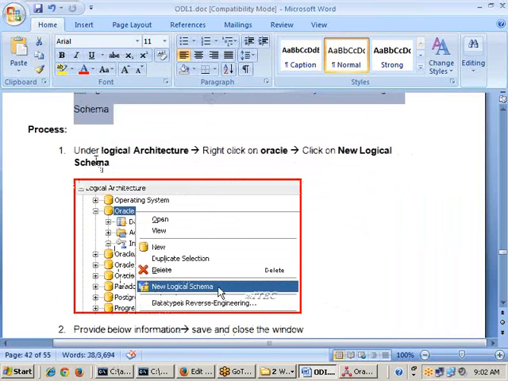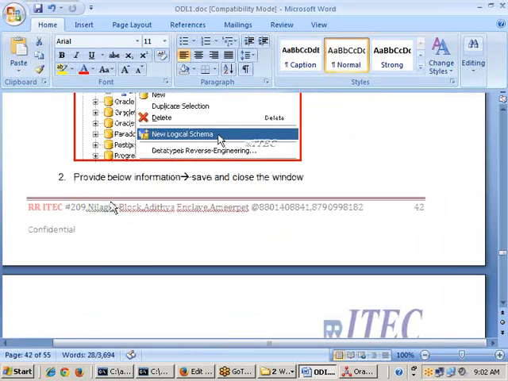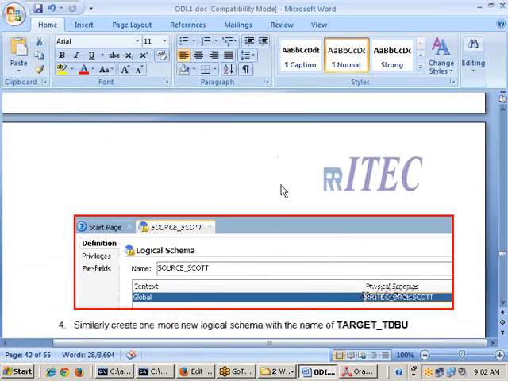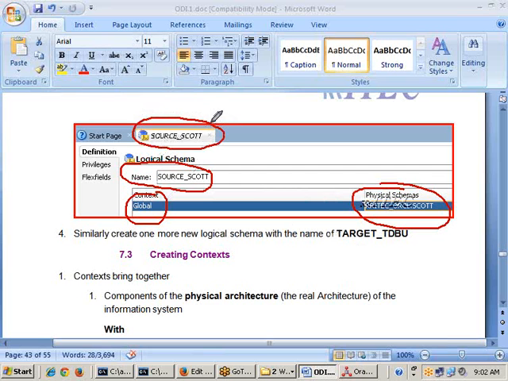Next one, the process. Under logical architecture, right click on Oracle. Click on new logical schema. We are creating it. Provide the below information, save and close the window. We are providing two pieces of information here. One is the name of the schema we are creating. Second, we provide the context as global, and the physical schema as SCOTT. This is the information we provide in the logical schema.